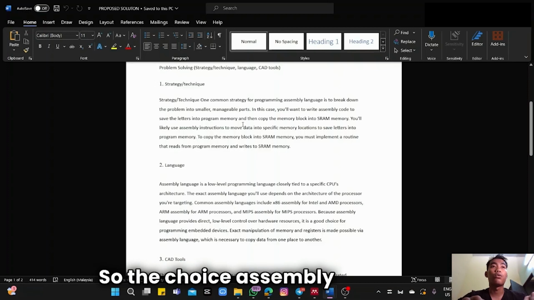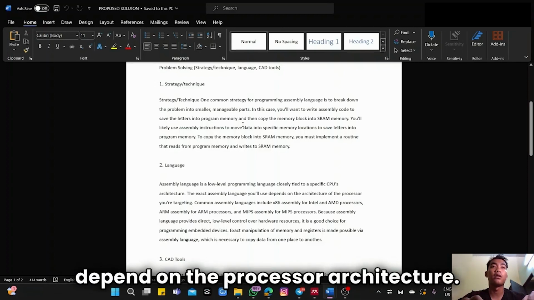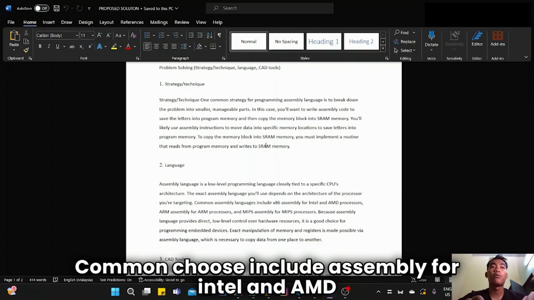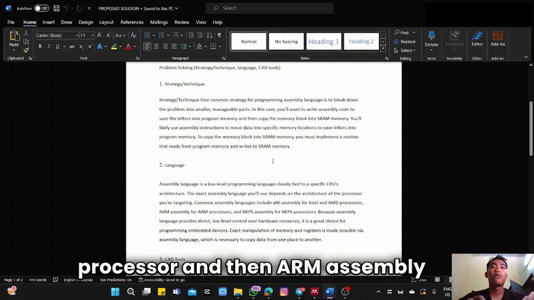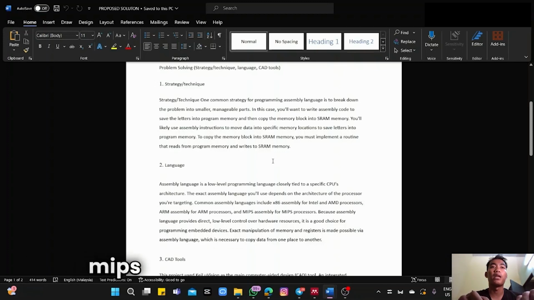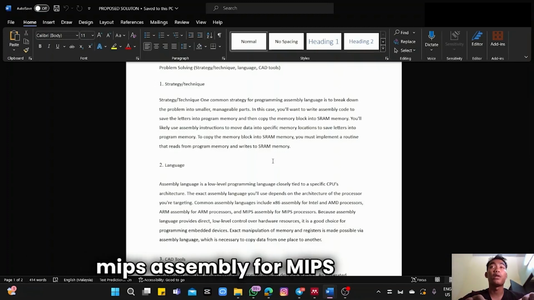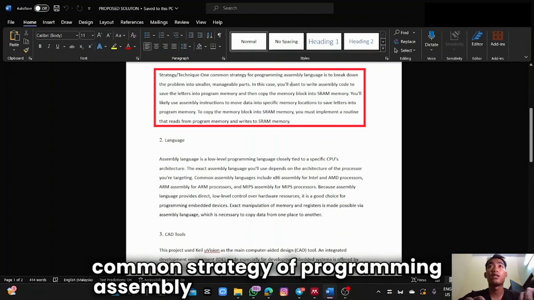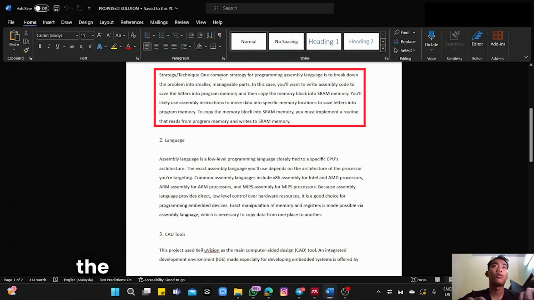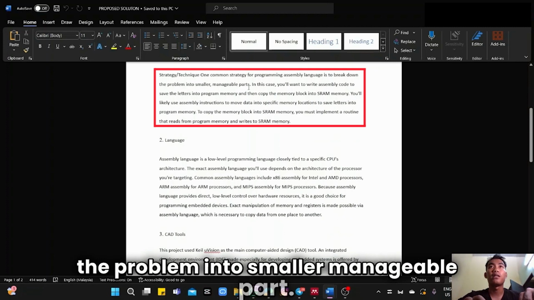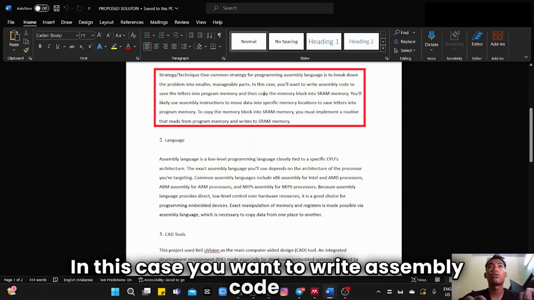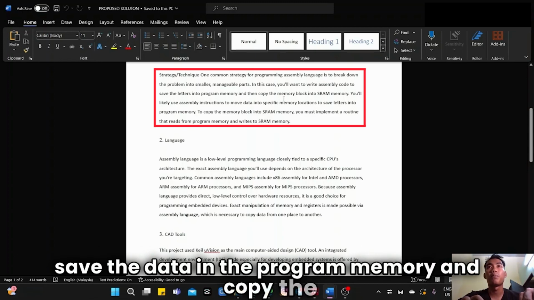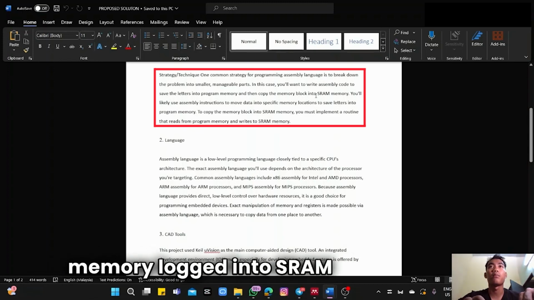The choice of assembly language depends on the processor architecture. Common choices include x86 assembly for Intel and AMD processors, ARM assembly for ARM processors, and MIPS assembly for MIPS processors. For strategy and technique, one common strategy of assembly language programming is to break down the problem into smaller, manageable parts. In this case, we want to write assembly code to save the data in the program memory and copy the memory block into SRAM memory.